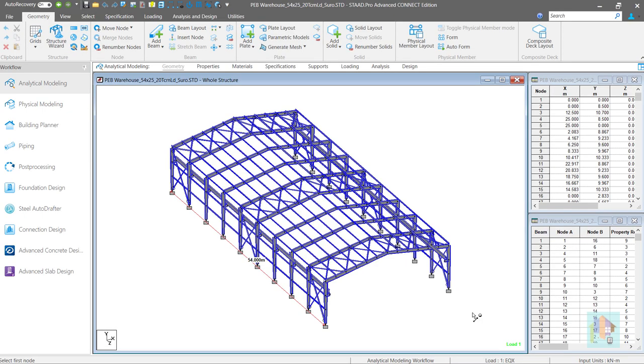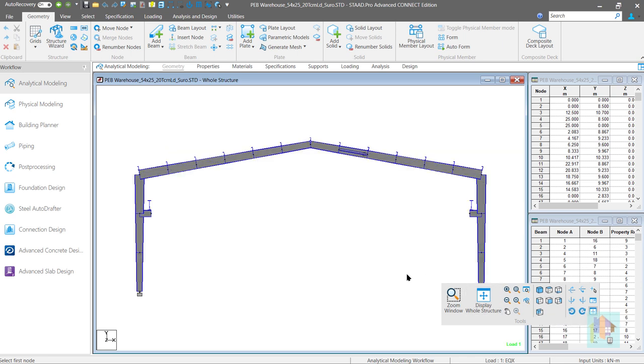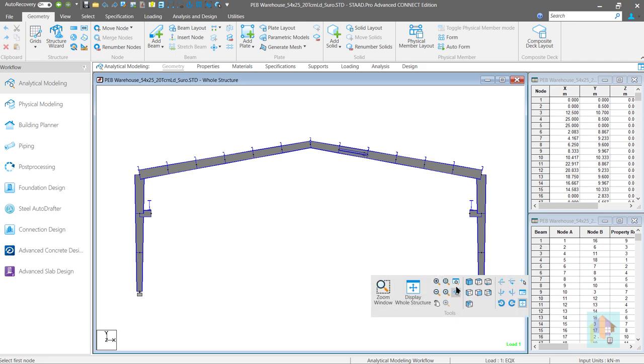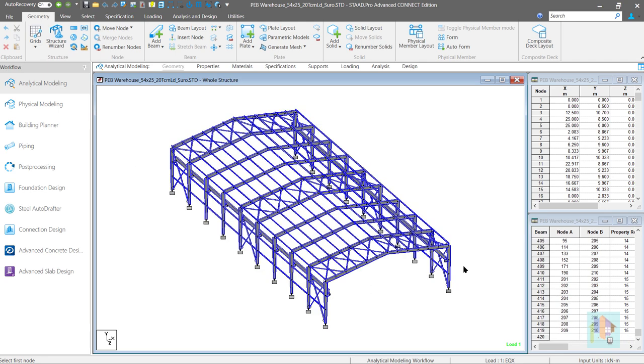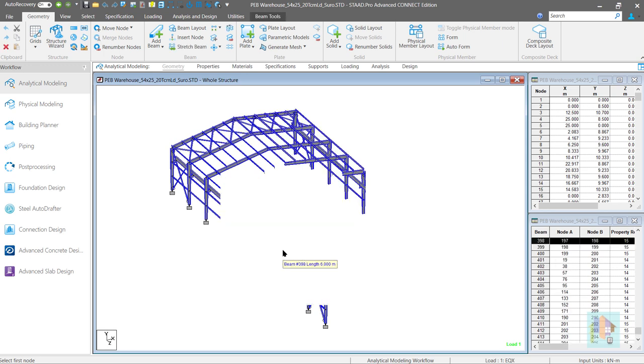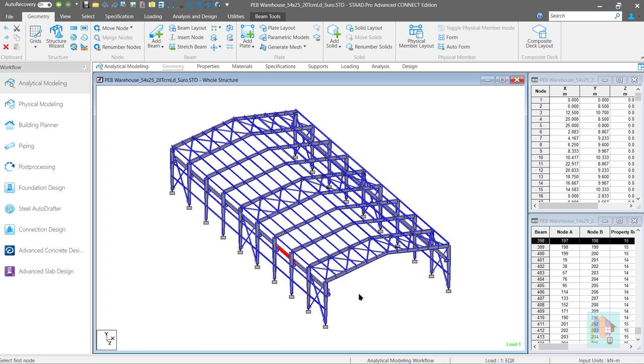Consider this model. It is a warehouse with 54 meter length and 25 meter width. Web tapered sections are assigned to the rafter and column members. How we can easily generate the tapered main frame member along with secondary members like purlin and bracing with proper offset and axial specification is already covered in the PEB series. A 20-ton EOT crane will be installed in this warehouse, and I want to design all the members, including gantry girder, considering the crane load.